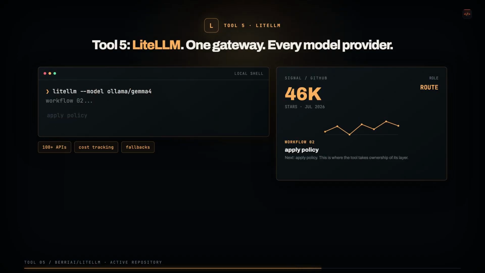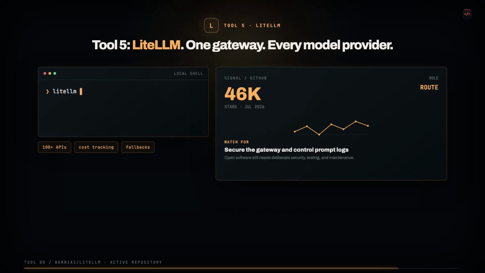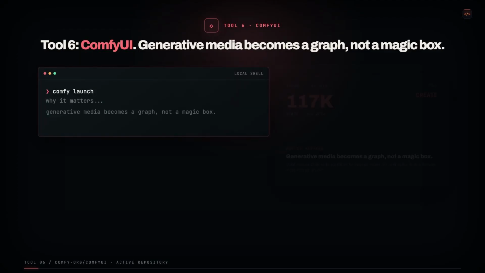The gateway also gives you leverage. Model vendors will change, prices will change. The best model for coding may not be the best model for extraction or image understanding. A clean routing layer prevents these decisions from leaking into every feature. LiteLLM is in the path of every request, so treat the gateway as critical infrastructure. Secure it, monitor it, and avoid logging sensitive prompts without a clear retention policy. LiteLLM becomes useful once model choice needs to be a configuration decision instead of an application rewrite.